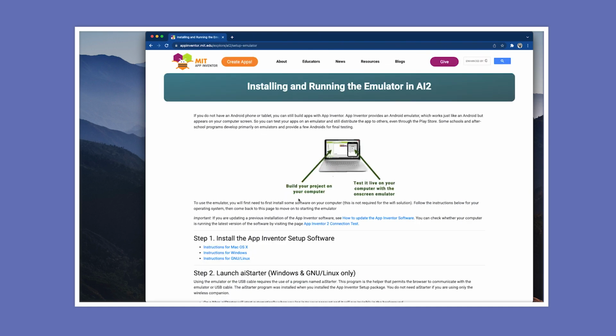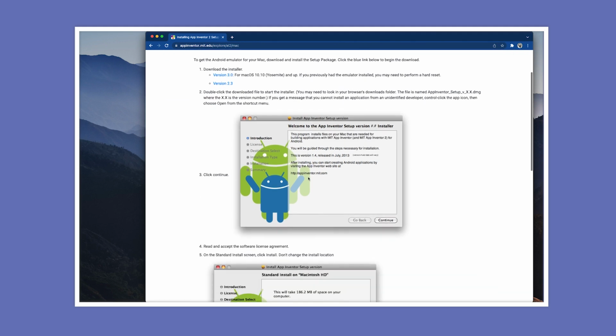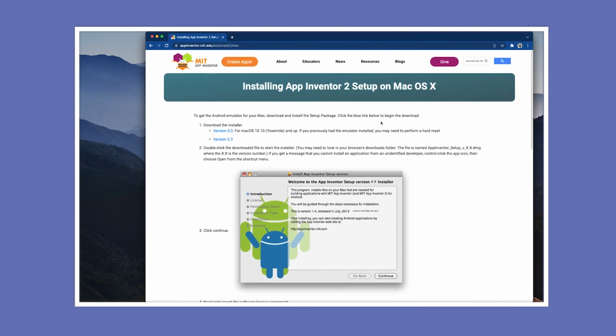I'm actually going to connect an emulator for this demo. And I have a Mac, so I have already done this. I have downloaded the App Inventor emulator. I've gone through the install, and it's already installed on my computer. Okay, so you figure out what works best for you.